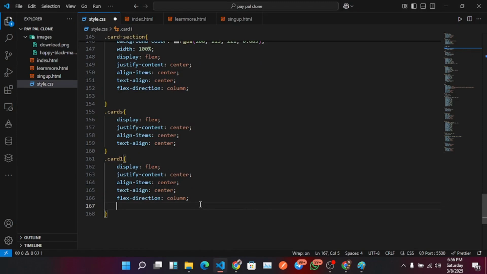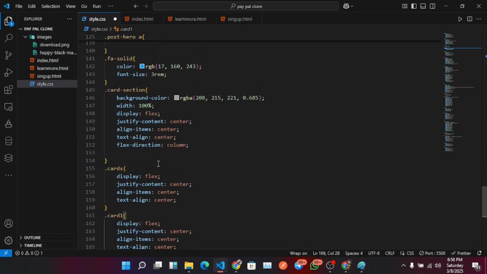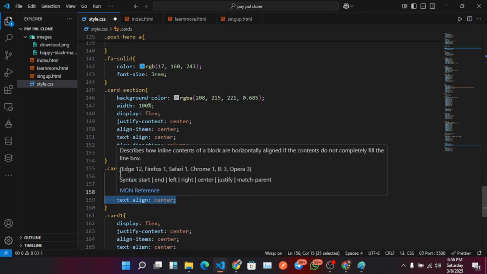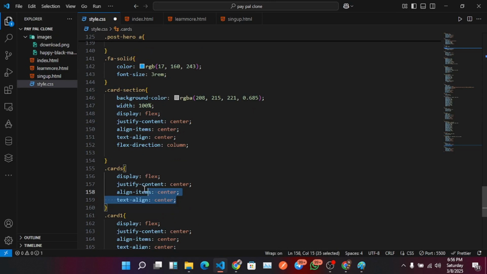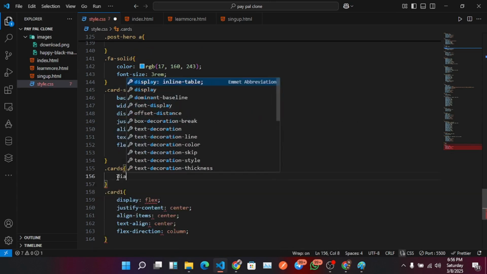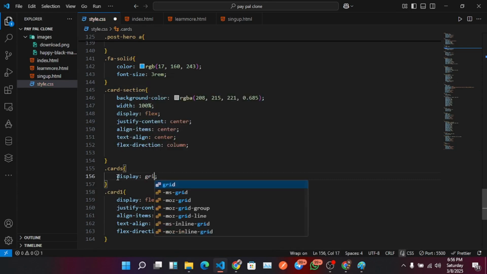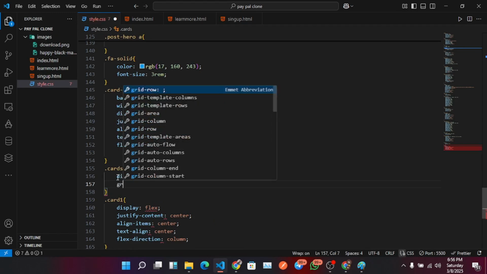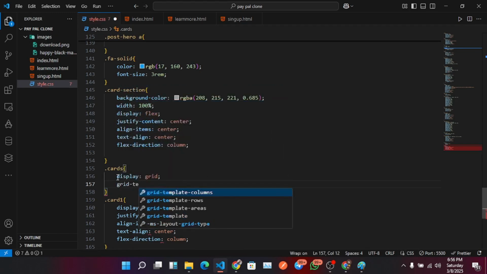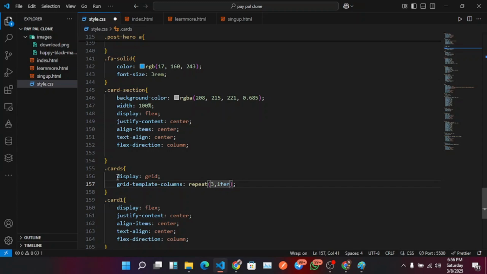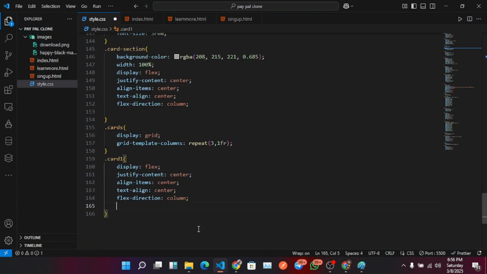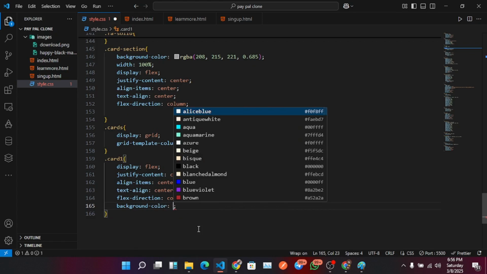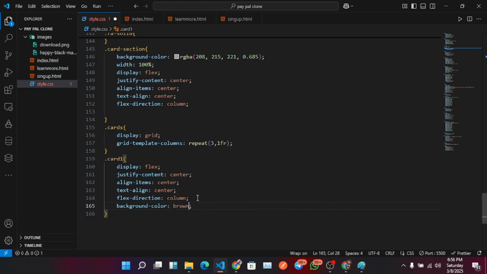We shall give this card, can we say, instead of flex on the cards, we are going to use grid. We shall say display grid. We will say grid template columns. We say repeat. We need 3 and 1 fraction. Sorry. Okay, I think we shall automatically have 3. Let's have a background color for this card such that we see what space it's taking.